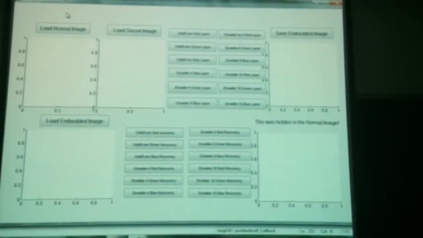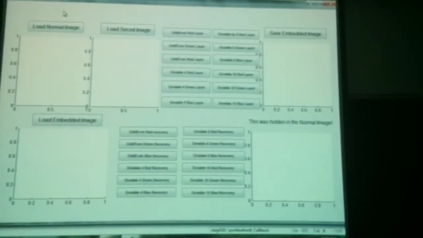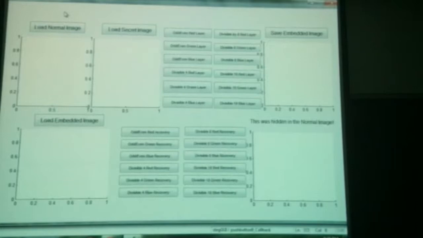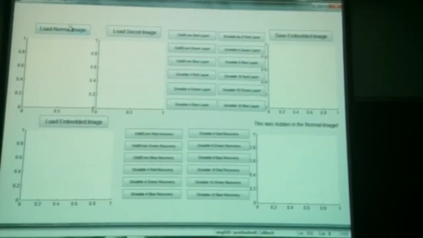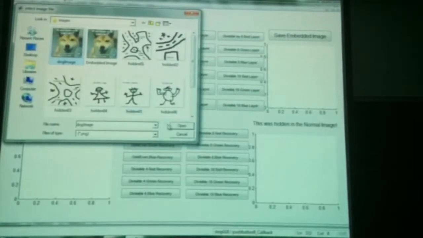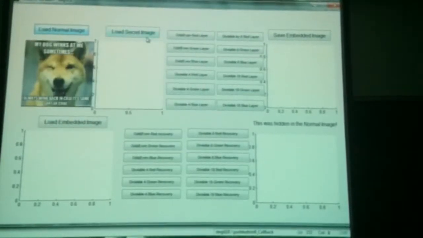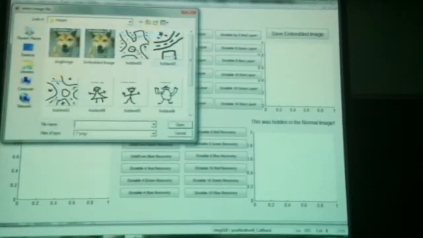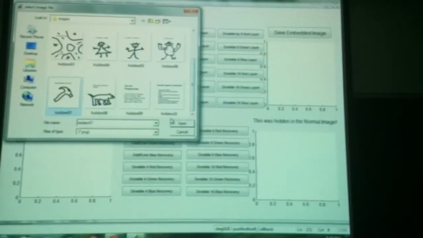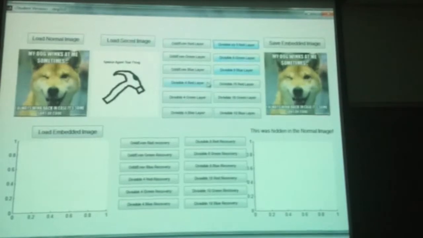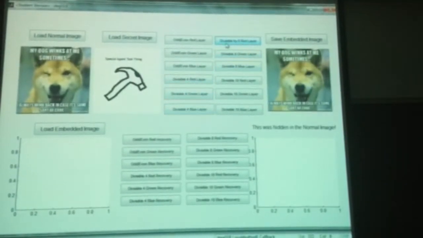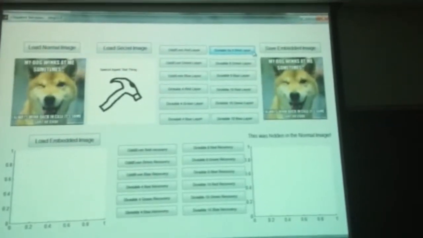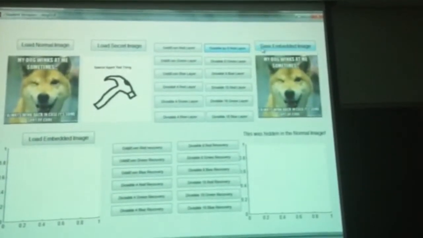In this GUI example, we're going to show you how the GUI works with two embedded buttons. So we begin the same way as last time. We load a normal image. We'll also load a secret image. This time we click the divisible by 4 blue layer button and the divisible by 8 red layer button. And the embedded image is as shown.